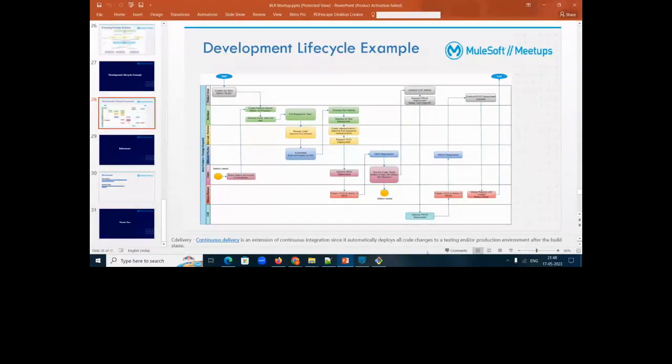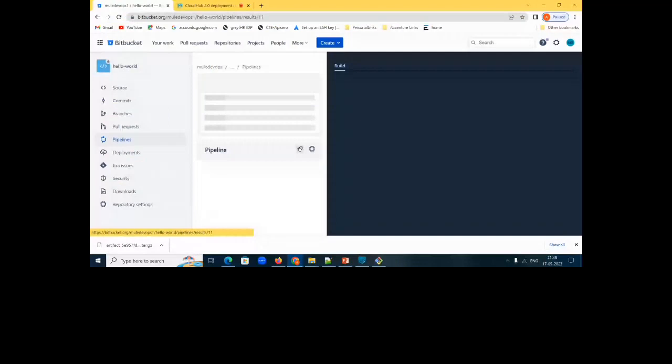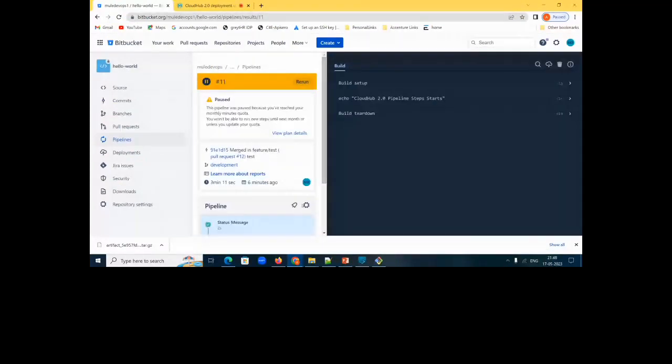So this is one of the examples. Again, we can do our own mix and match, and whatever suits our organization better, we can go with that and make changes in the strategy. Meanwhile, let's take a look at the deployment.